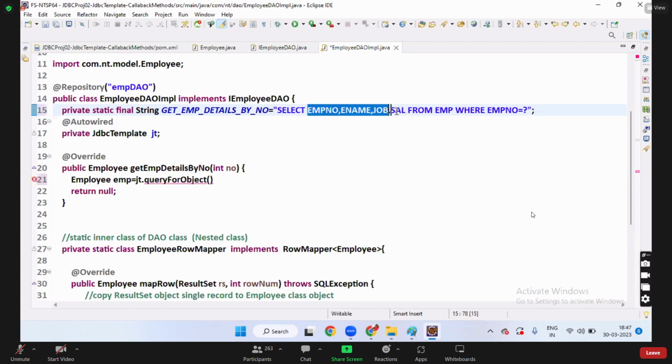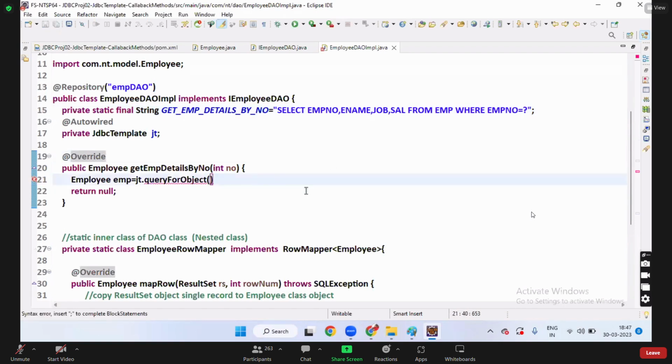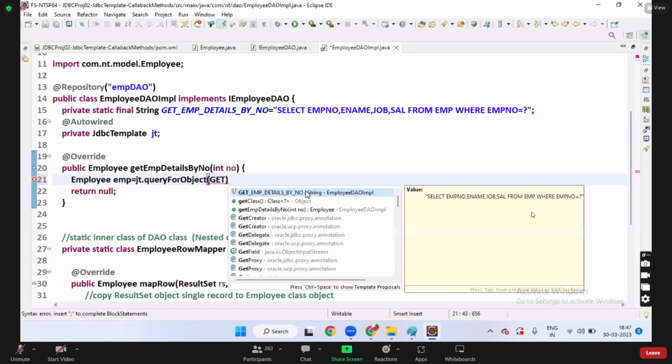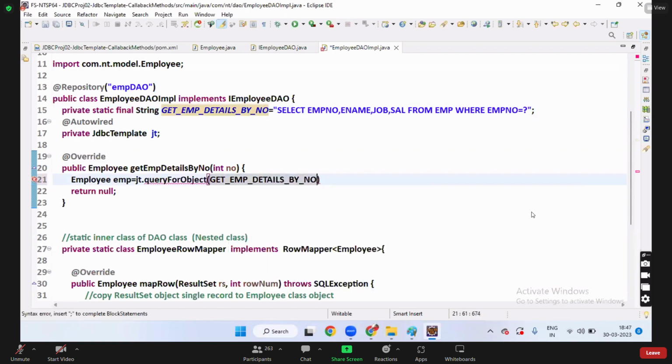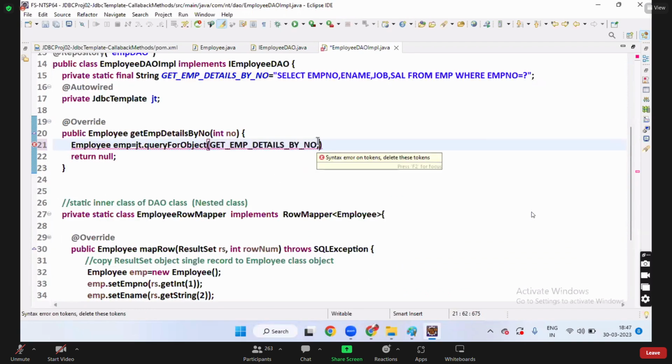Select employee number, name, job, sal from EMP where employee number is equal to question mark. Ready now, boss? Super. Thank you. What's the first parameter? Query. Query is passed. The second parameter is row mapper.